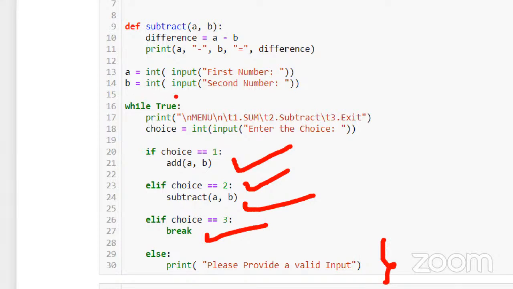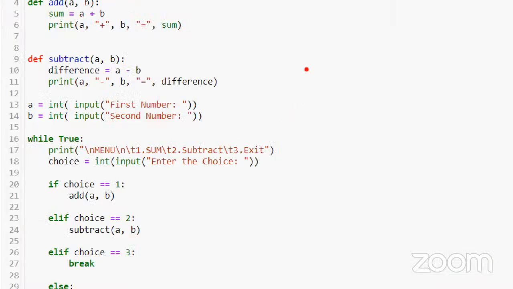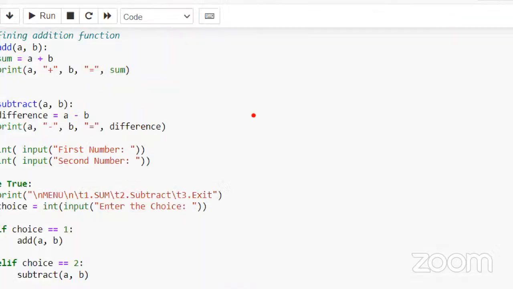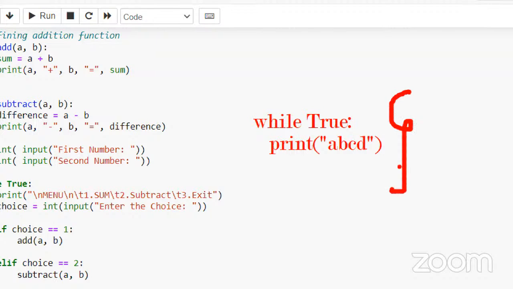Okay, and how to generate an infinite loop in Python? The answer is you just need to give the True keyword. Something like this: while True, and if I write something here, this is called an infinite loop because there is no terminating condition. So to generate an infinite loop in Python, just use the True keyword.